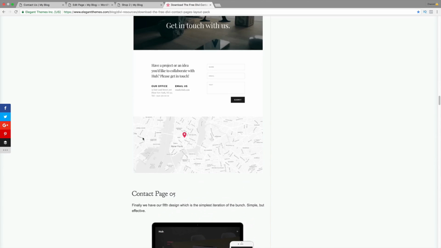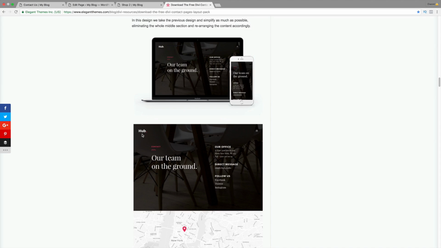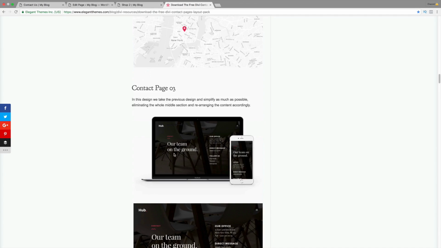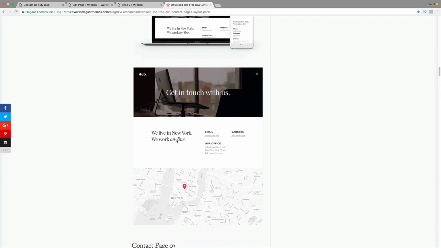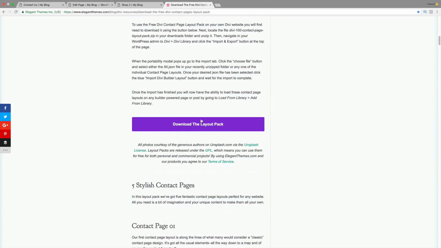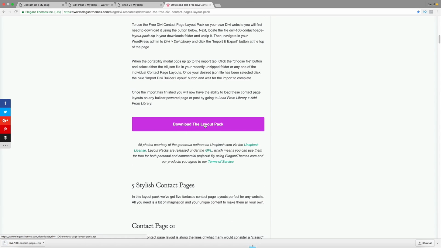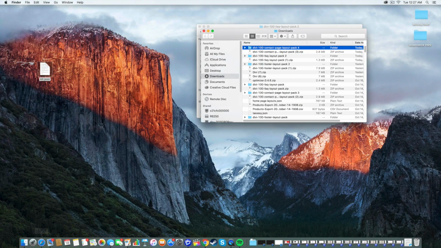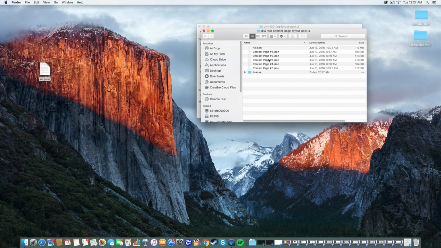So these all are really cool and really unique. Now I'm probably just going to add number 3 again. We're going for lucky number 3. All right. So I'm going to go ahead and download this, and we're going to import it the same way we did before. So I downloaded this. I'm going to click right here. I'm going to double click, and I'm going to take contact page 3.